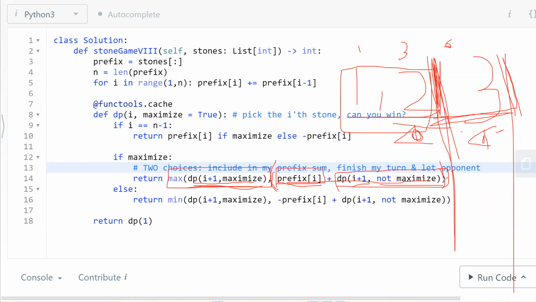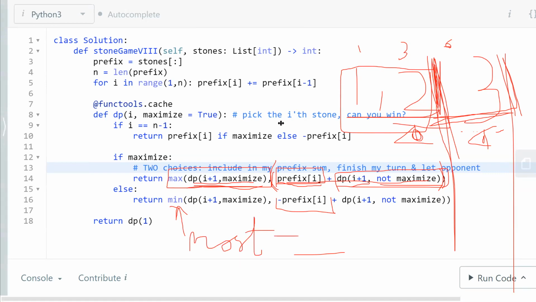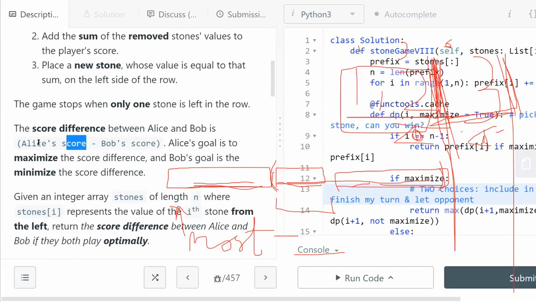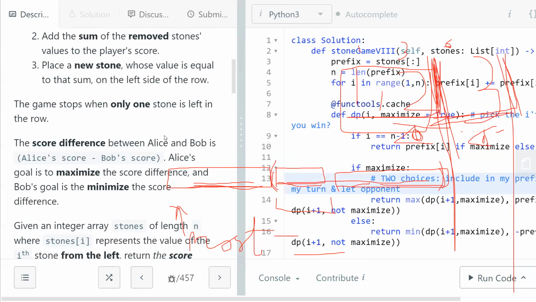Okay. But then on line 16, you actually do a minus for that particular prefix. Yes. Since Bob's score is negative, he wants the most negative answer possible, which is the minimum. Bob has a negative contribution to the result, and Alice has a positive contribution. Oh, okay. That is the reason you do negative. Okay.